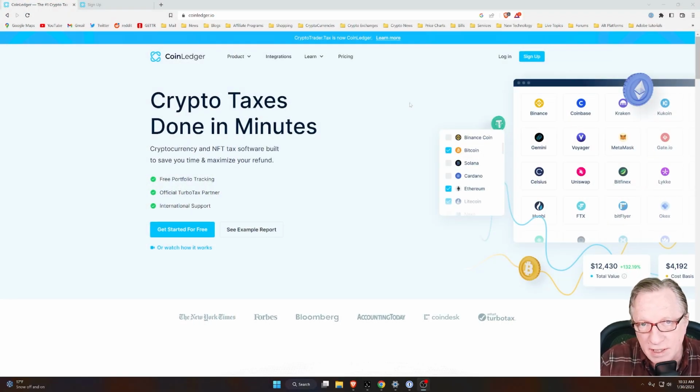So tax season is upon us, and if you have traded cryptocurrencies during the tax year, you need to account for that on your tax return. So I'm going to show you how to use CoinLedger. It's a great software service that will help you track all of your trades and transfers so that you can accurately calculate your capital gains or losses on your tax form.